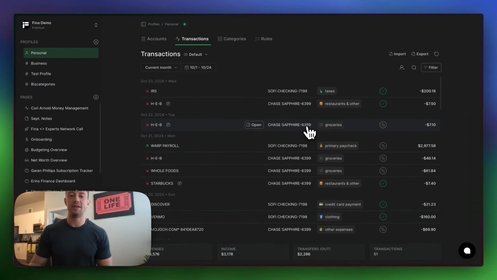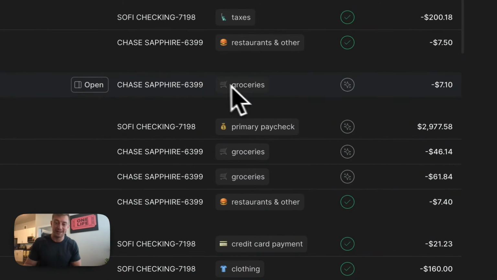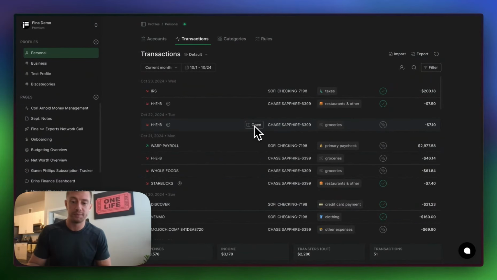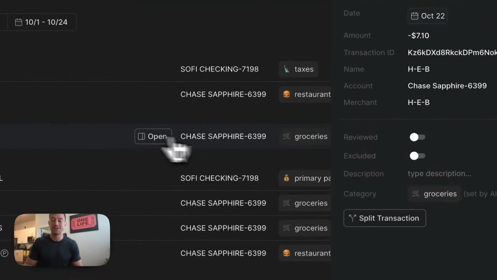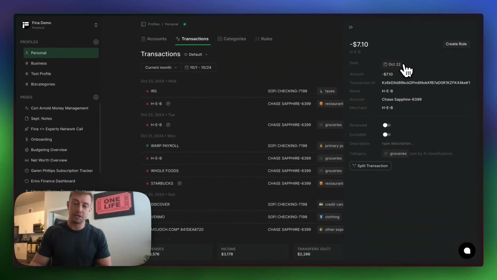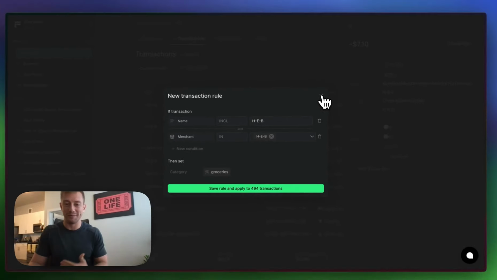Now let's dive into the more detailed aspects of editing a transaction. So far, we've gone over just simply changing a transaction, marking it as reviewed, understanding why or how it was categorized that way, and then ultimately setting a rule if we needed to automate that process in the future. The next thing is if you see this open button, you can actually open a transaction to see more details about it. So inside of this view, we have a bunch of different options. First, we have the ability to create a rule, which again, we just went over. That'll open that same view in case you missed it beforehand.